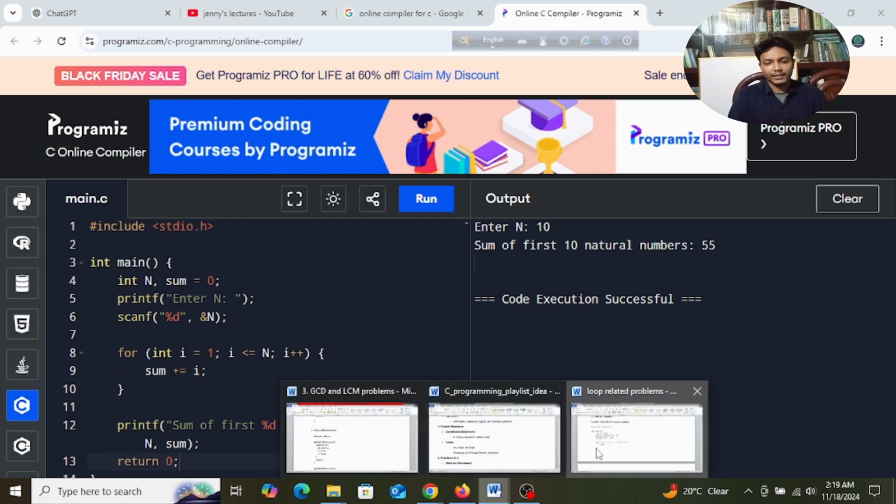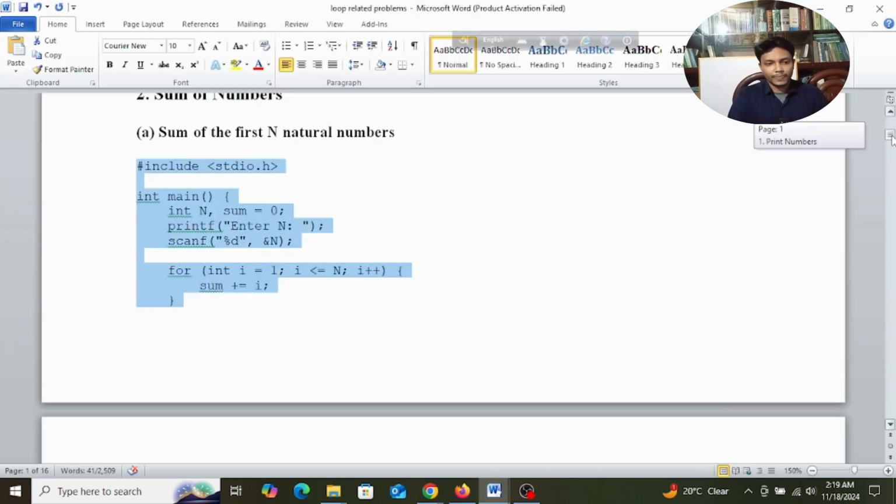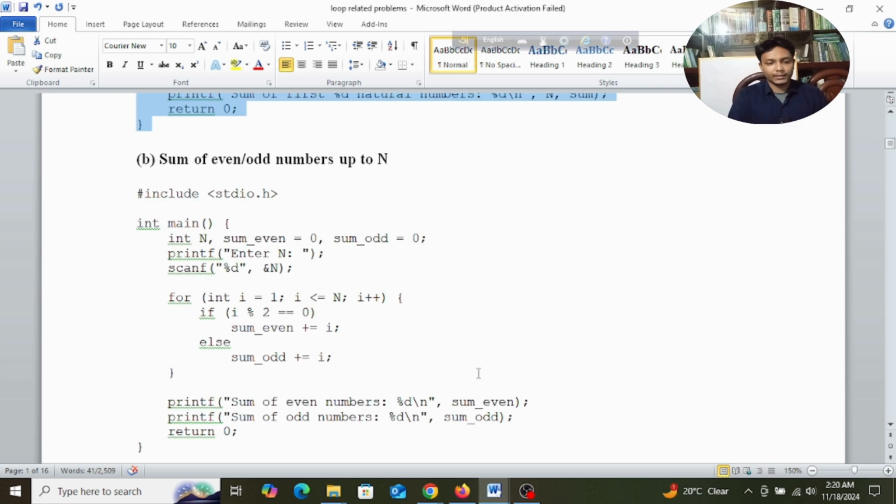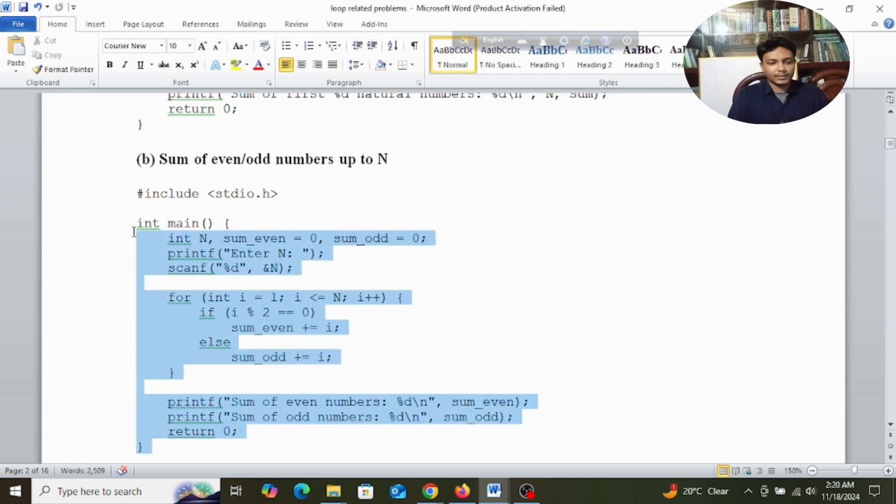Anyway, then we will move to our next program. Sum of even or odd numbers up to n, right? So in this program, this will be easy too. This will not be that hard, guys.